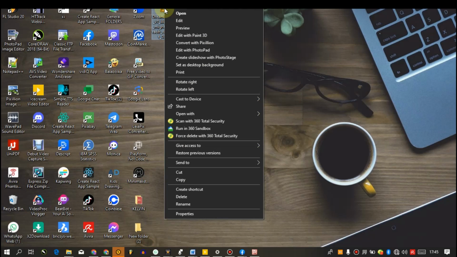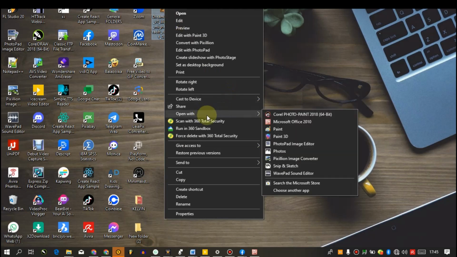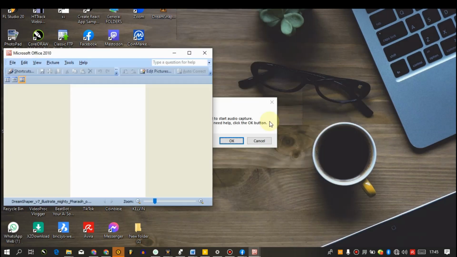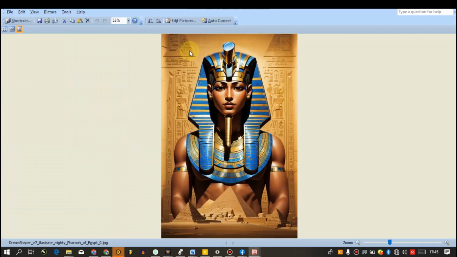So what you need to do now is to open with Microsoft Office 2010. If you're using a lesser version, like 2007, you can still do the same procedure. Okay, so you click on it and you will have an environment like this.